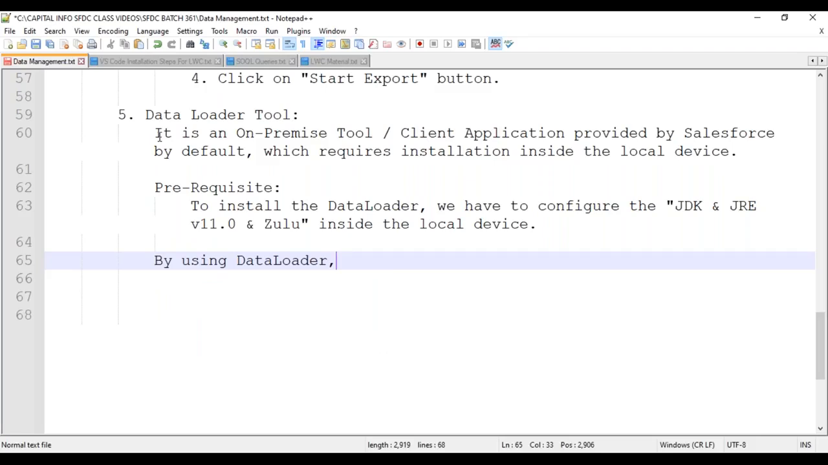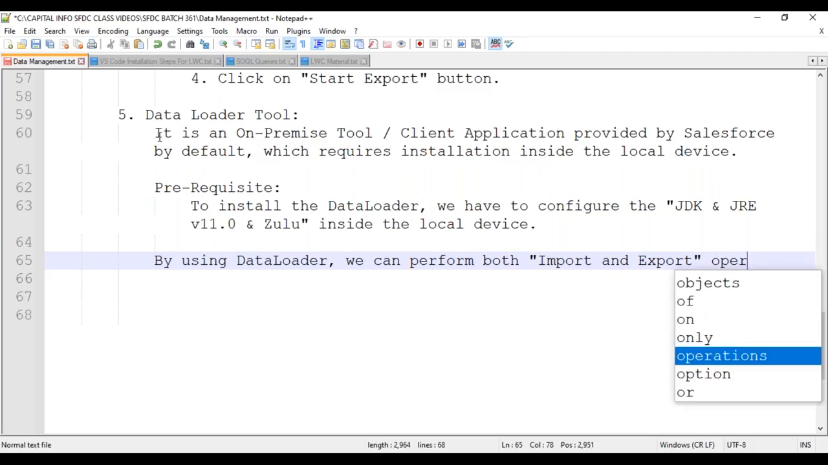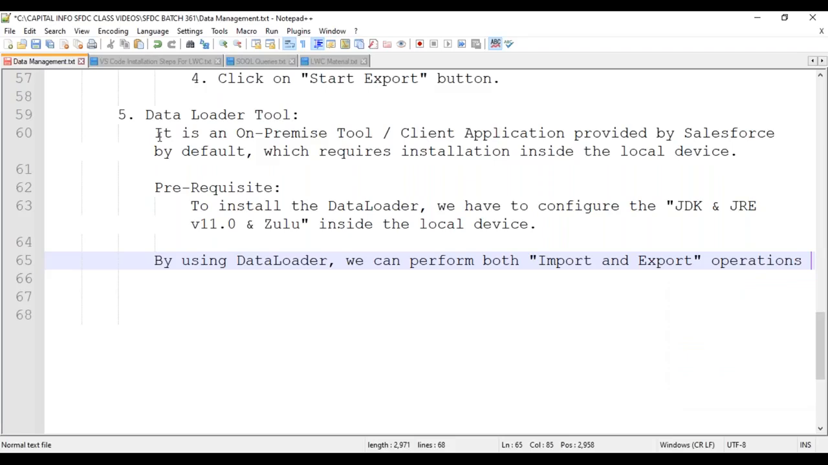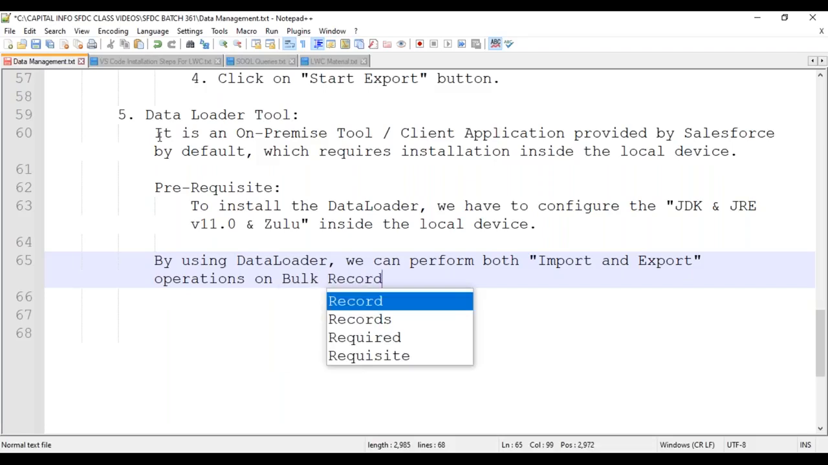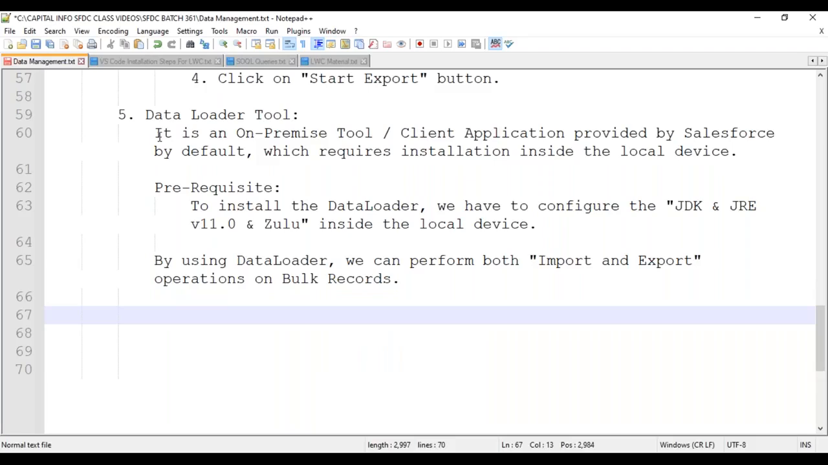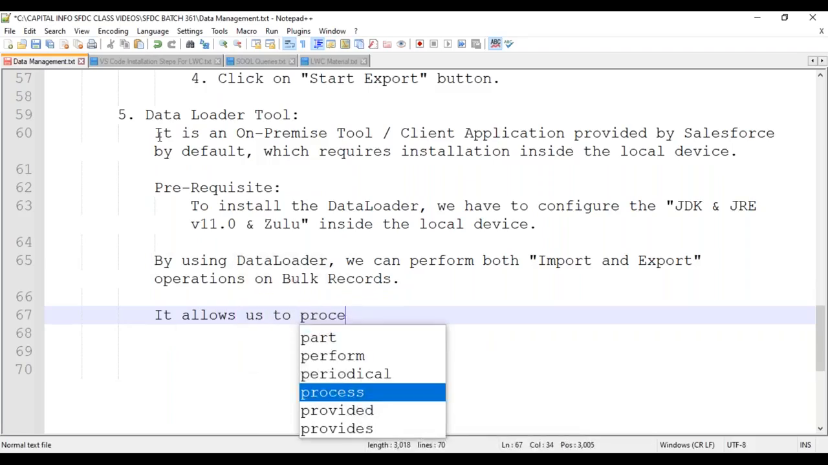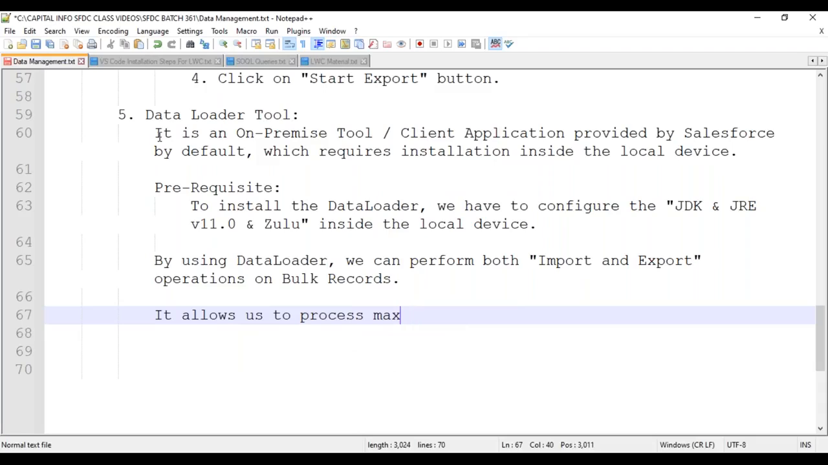By using Data Loader, we can perform both import and export operations on bulk records. It allows us to process a maximum of 5 million records.